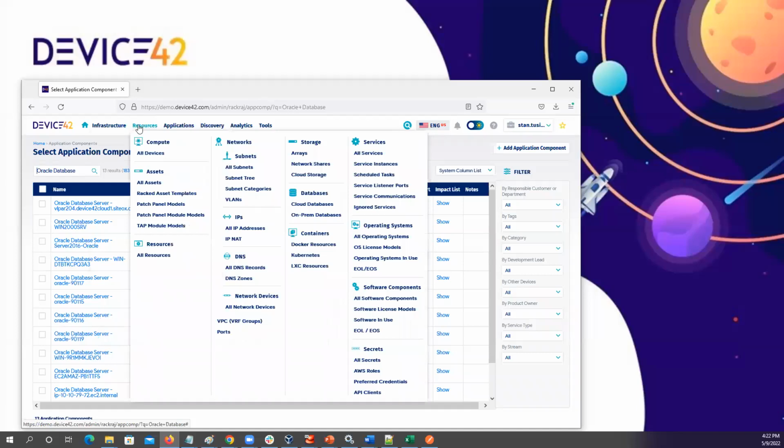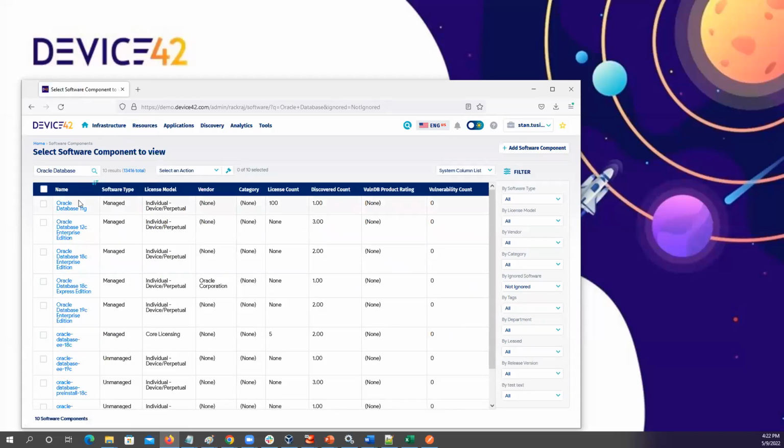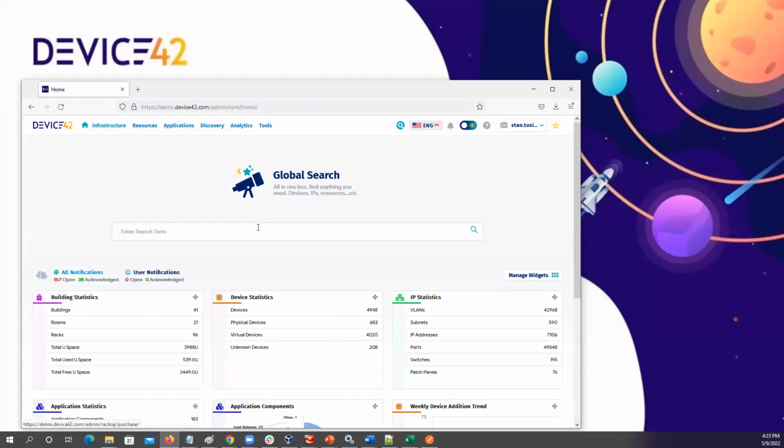I can also look for software that has been installed, and I can go to all software components under resources. And if I'm searching for something, I can again look for Oracle database software. And this will tell me all of the software that's been installed with the different versions: 11G, 12C, 18C. I can see the discovered counts that have been identified as well, and if I'm actually licensed for any of this software.